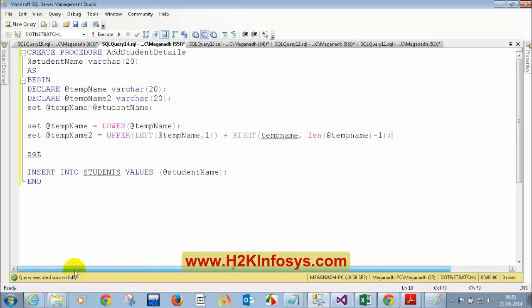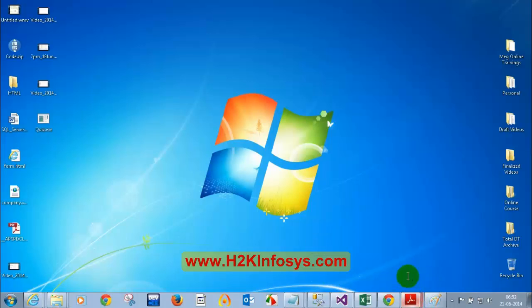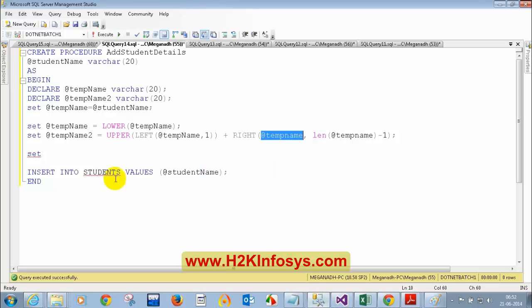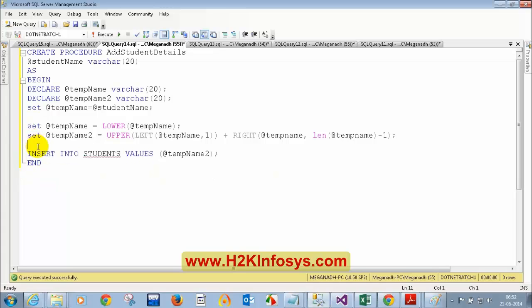I'm going to explain this. So I'll put here @temp_name. Now I have this first character into this, plus right of this, comma, what is there in the right here? 2 means it will take 2 characters. So length minus 1 means it will take the remaining characters, leaving the first character, length minus 1. So let's try to copy this and put here. Okay, I'm good now. So let's see whether this works or not. If it works, I'm going to explain this to you.